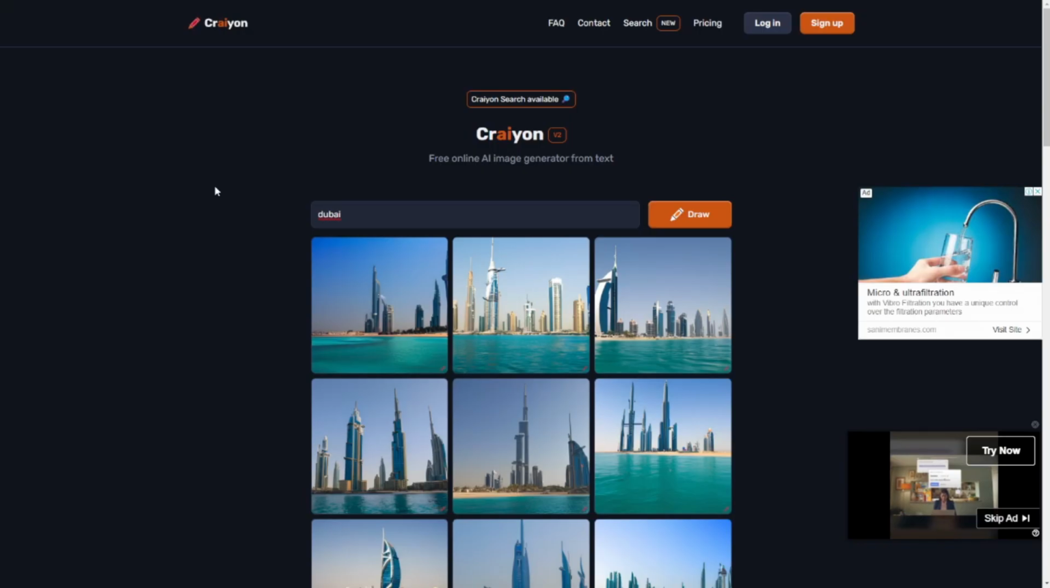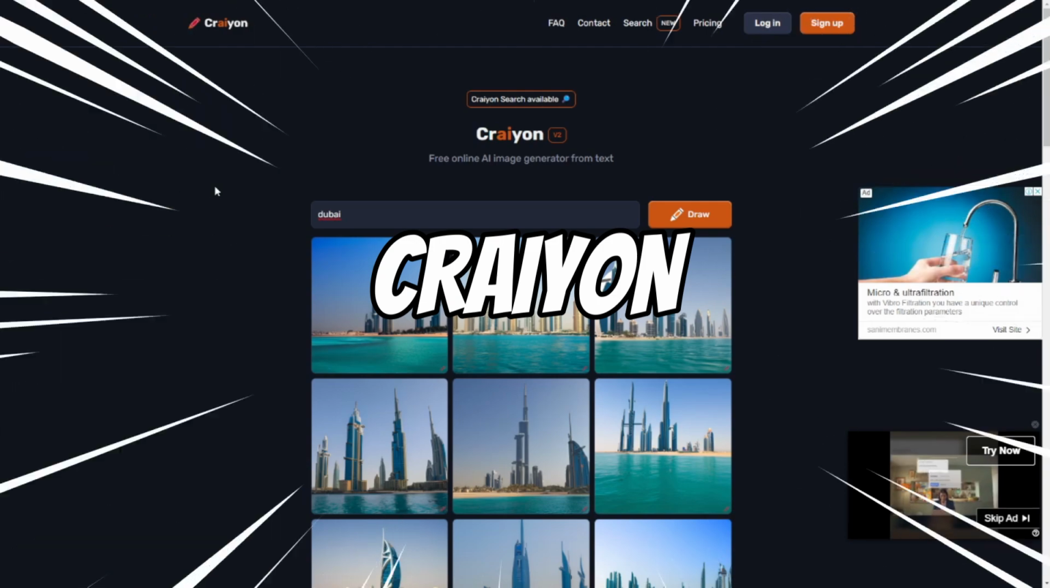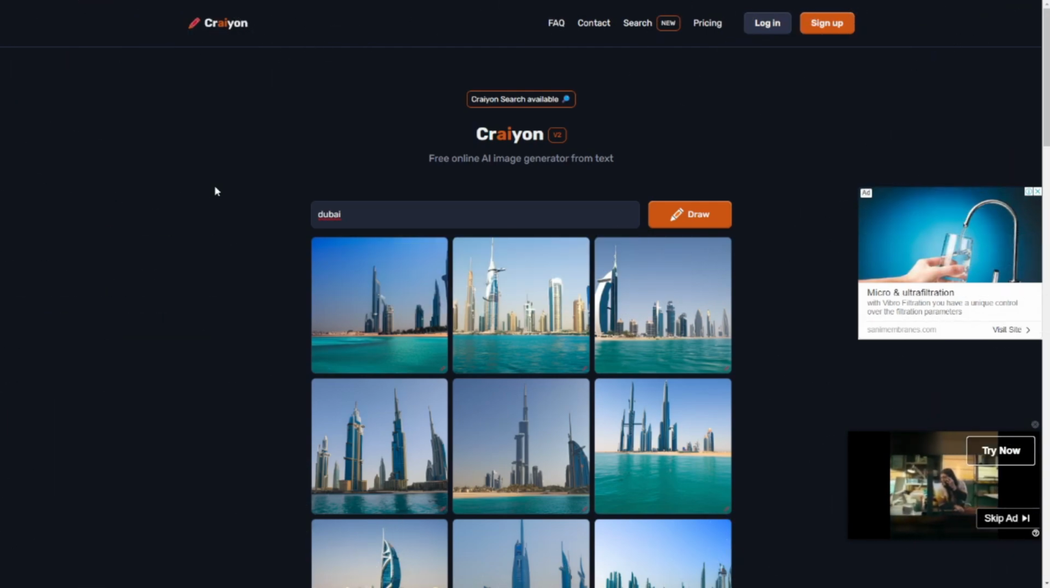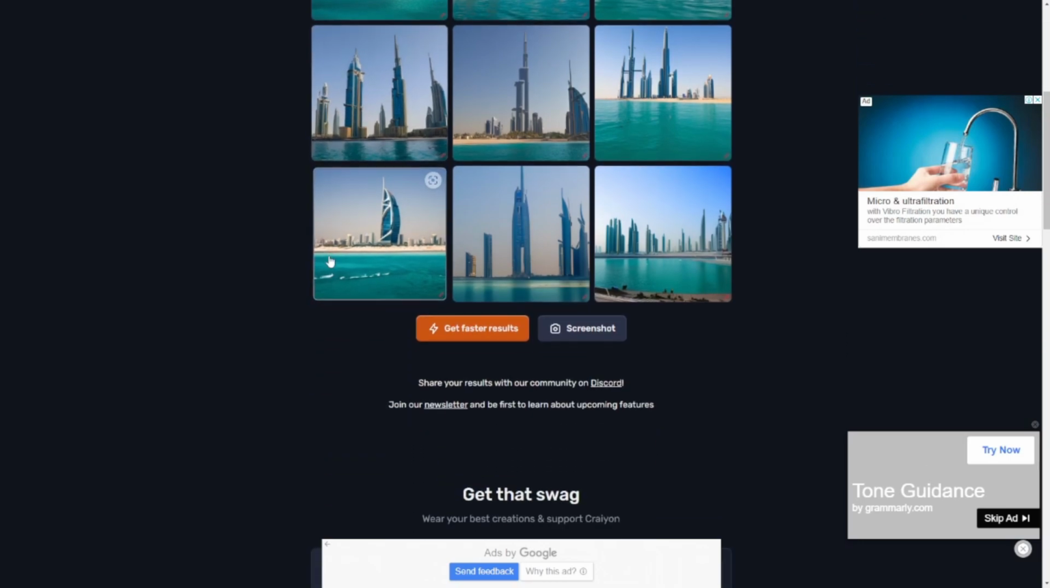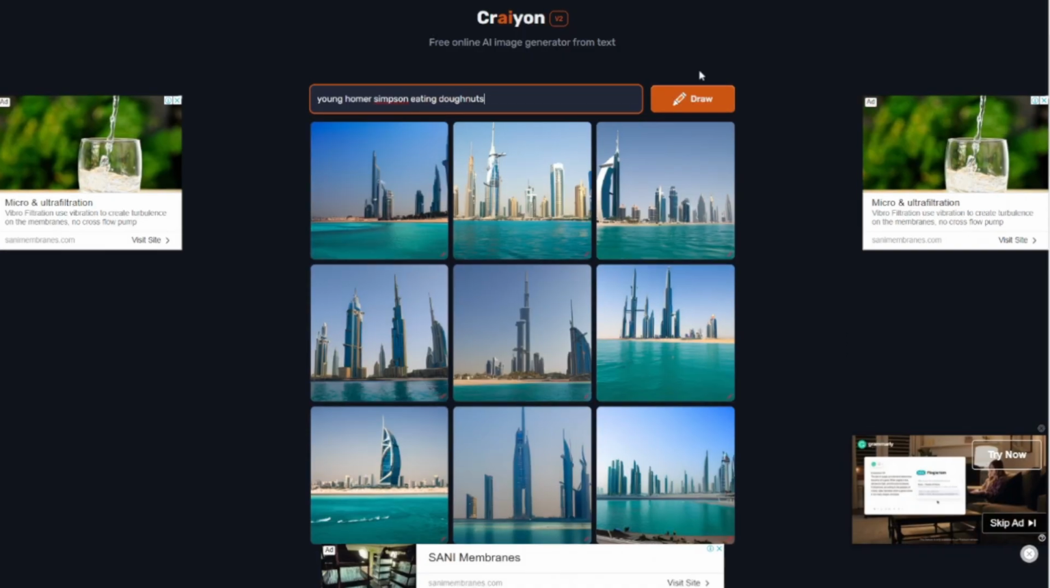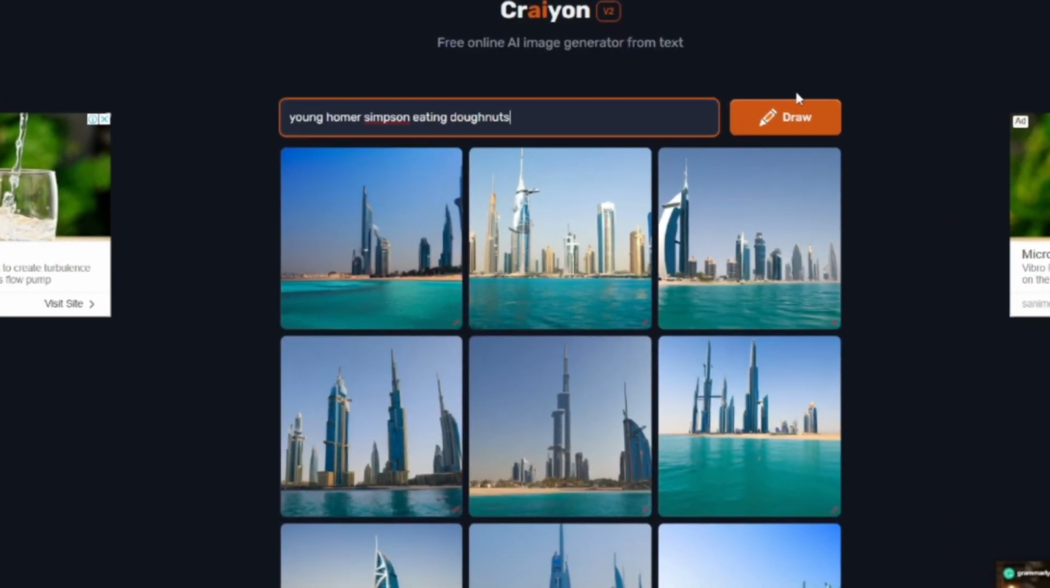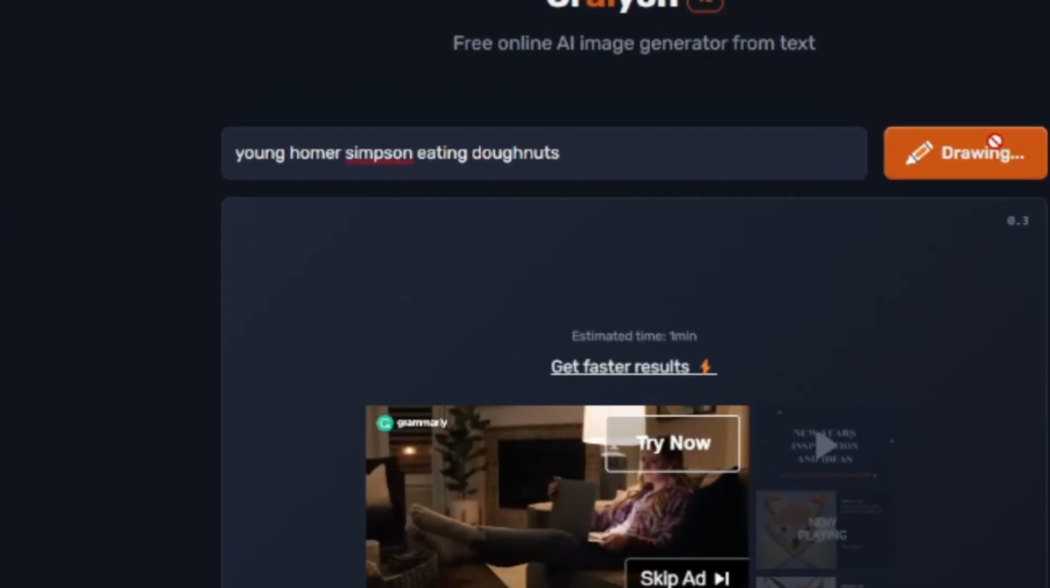The fourth AI that we're going to be using today is Craiyon. Now this is an AI image generator from text. So basically what you type in here will get you drawings of it. So first here I wrote Dubai and this is what we got. But now let's give it another try. I don't know why I got this thought of a young Homer Simpson eating donuts, but let's give it a shot.